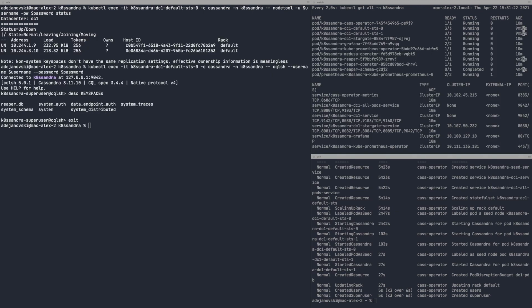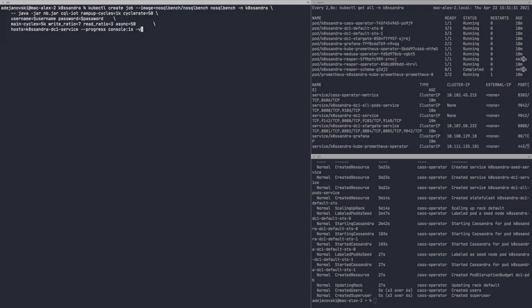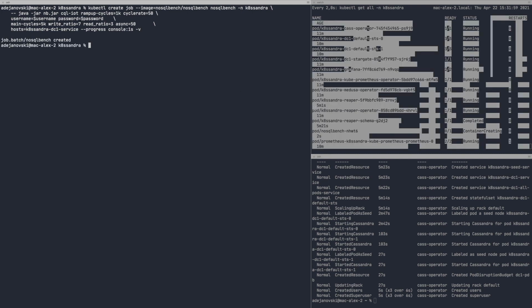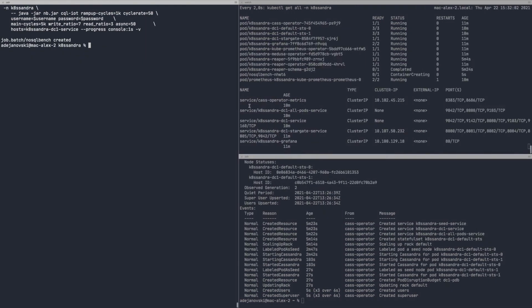Now, we're gonna create a job to run a stress test using NoSQL bench. So here I'm gonna create a job using the NoSQL bench Docker image, and we're gonna run a moderate test, 50 ops per second. It's running on my laptop, and we're gonna go through the K8ssandra DC1 service, which exposes the Cassandra pods directly. Job created.